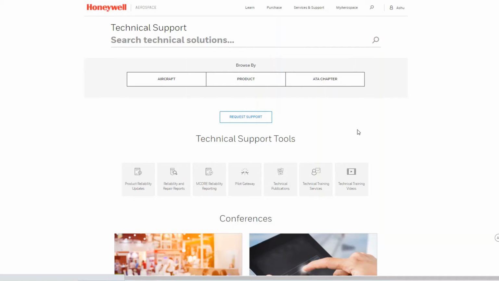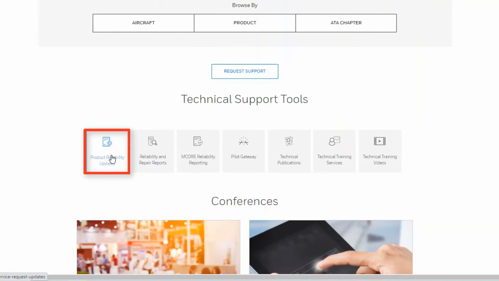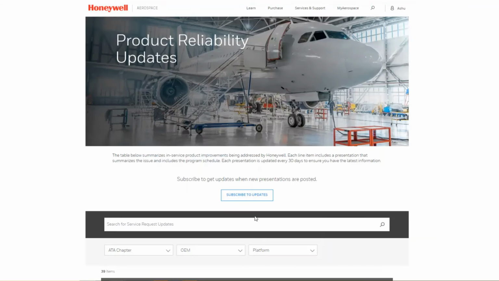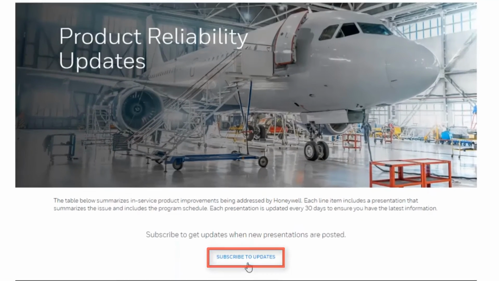On the technical support page, you will see that we have many technical support tools available, including training videos and publications. In this instance, we want product reliability updates. We are pleased to announce a new feature on our product reliability update page. You can now subscribe to receive updates whenever a new presentation is posted. From the Product Reliability Update page, select Subscribe to Updates.